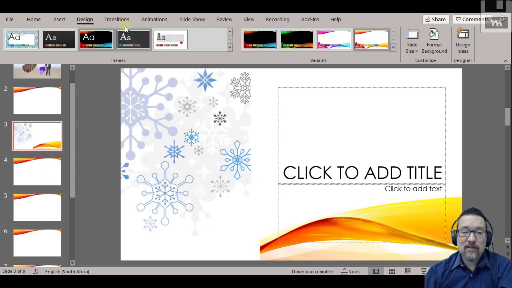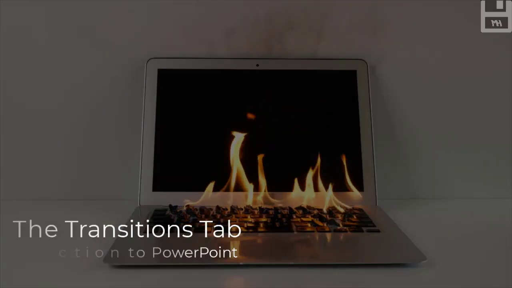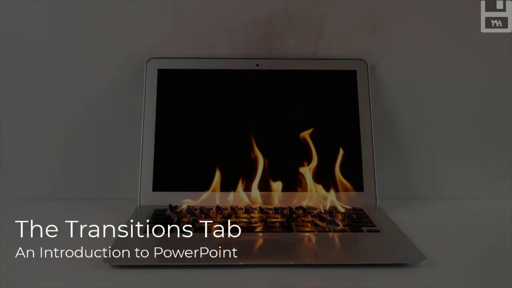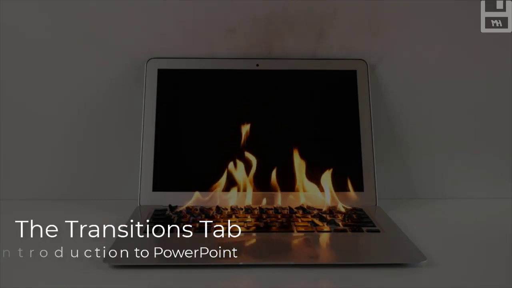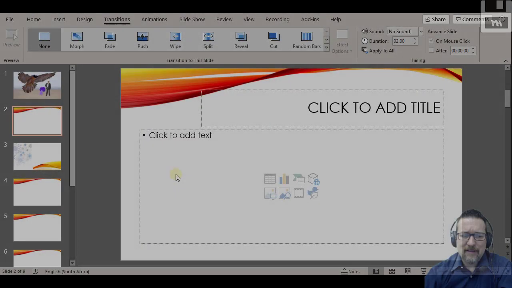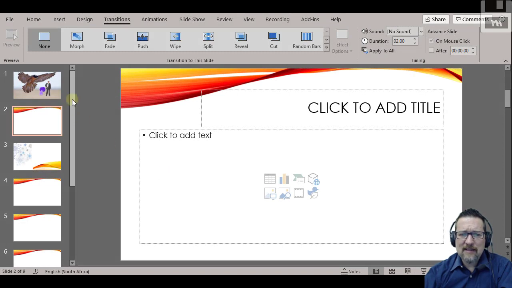All right. Let's look at transitions. Now this is where people go crazy. Okay, a slide transition is what happens when one slide moves on to the next slide, either at the click of a button or after a certain number of seconds or minutes. So here we can see we have the transition to this slide. Okay, so this is slide number 2, and we've got a couple of different options here.